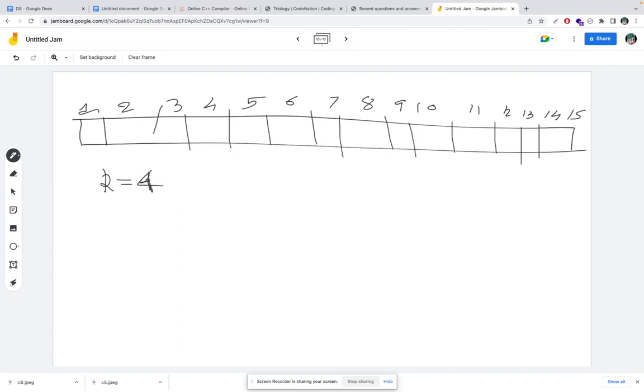What will be the first sequence? The first sequence will be 1, then 4 distance away, 1, 2, 3, 4, 5, then 1, 2, 3, 4, it is 9, I put a 9 here. Then 1, 2, 3, 4, I put a 13 here.